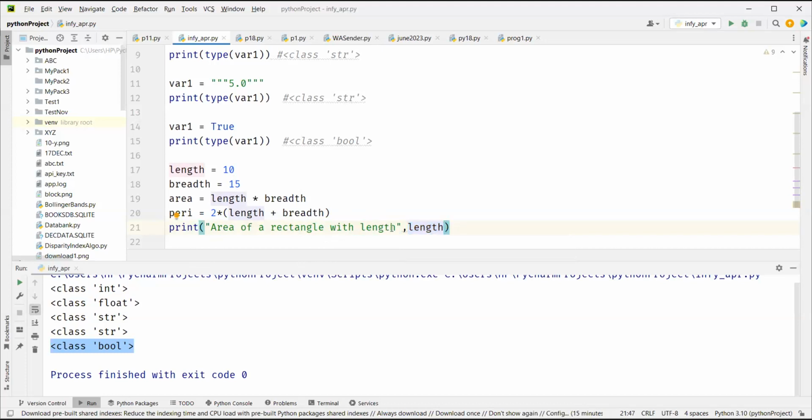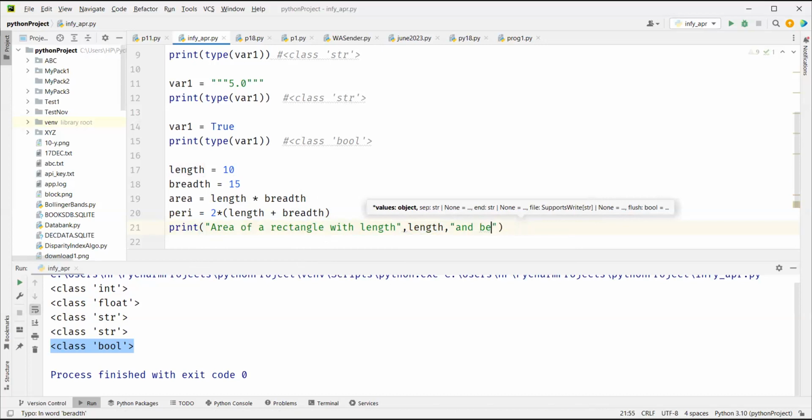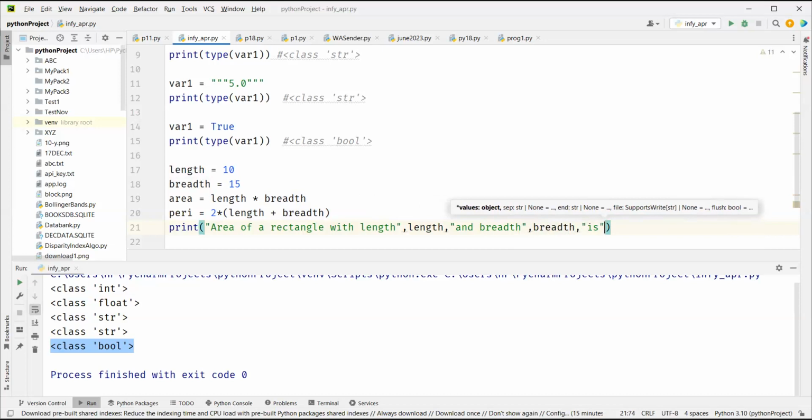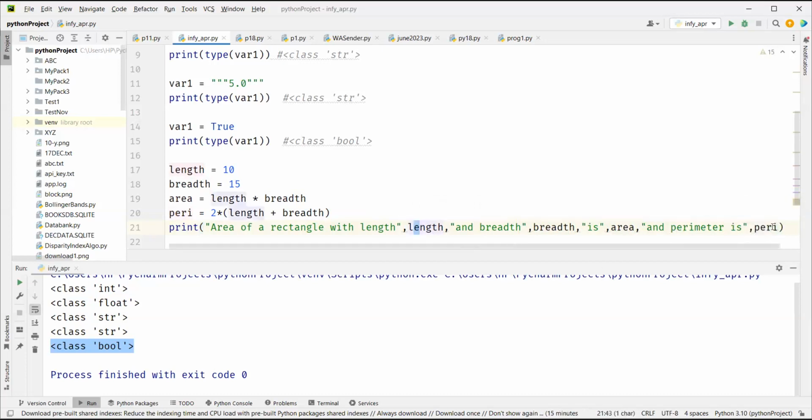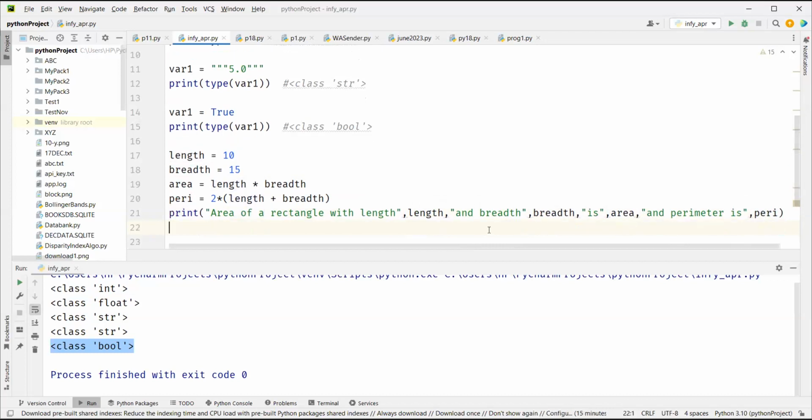So area of a rectangle with length 10, comma, and breadth, you say breadth, then you say is, now you say area, now you say is this, and perimeter is, you say peri. Right? Lot of text, lot of variables here in one single print.